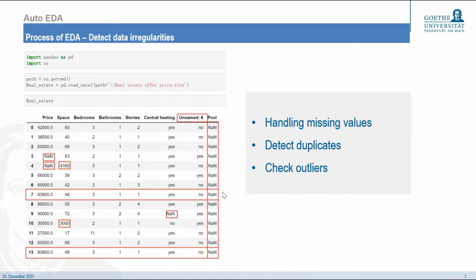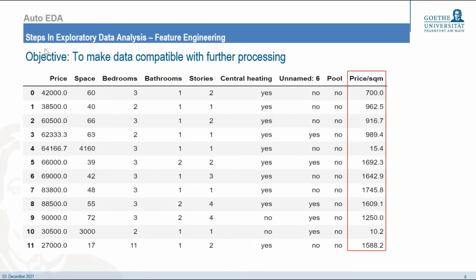But this is not enough. We will also have to conduct feature engineering. This is to make data more compatible with further processing. For instance, here we have a price, we have space, but it's not really valuable for further analysis. In that case, we'll need to create a price per square meter, which is a ratio of these two columns. It's actually not that hard to conduct. I'll show you in Python.